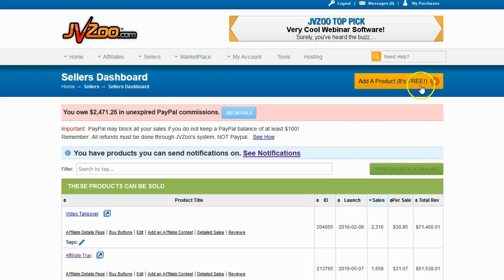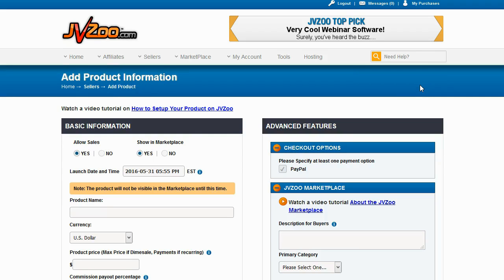On the upper right-hand side of the screen, you're going to see a yellow button that says Add a Product. It's free. So you go ahead and click on that button, and it will then take you to the product creation page. Now I'm going to go over all of the important settings that you need to be aware of.